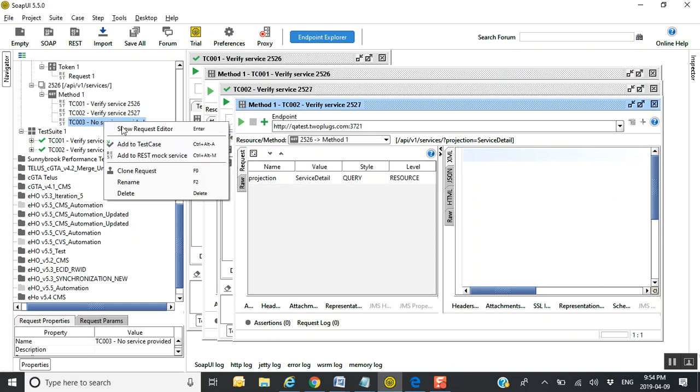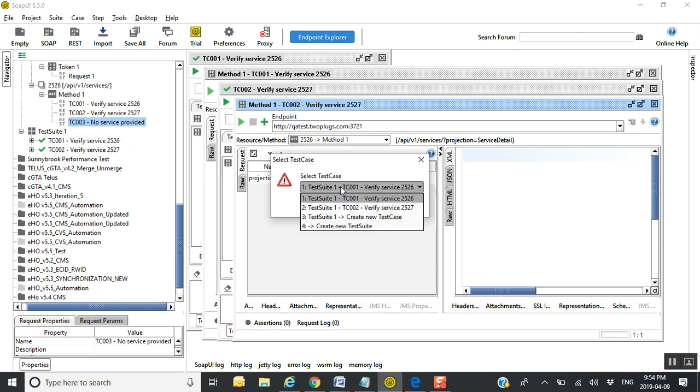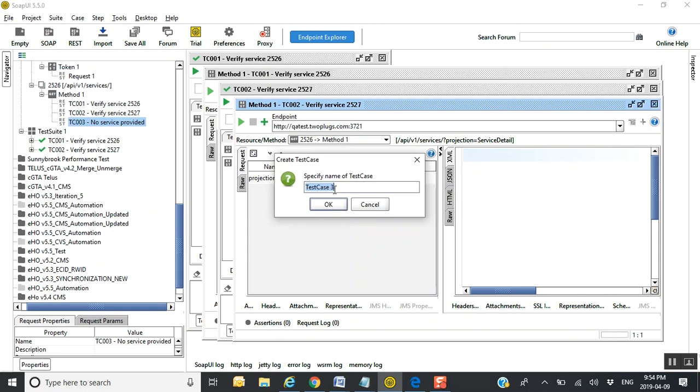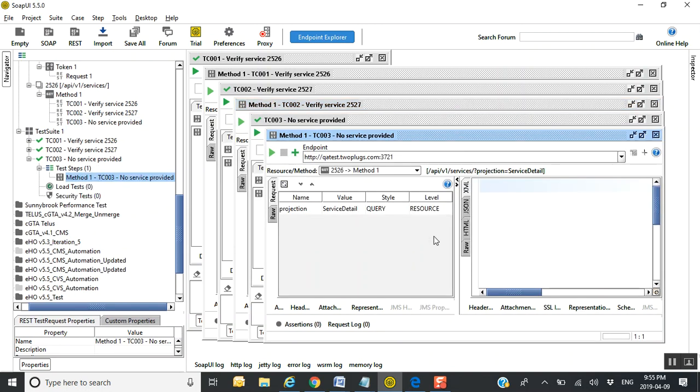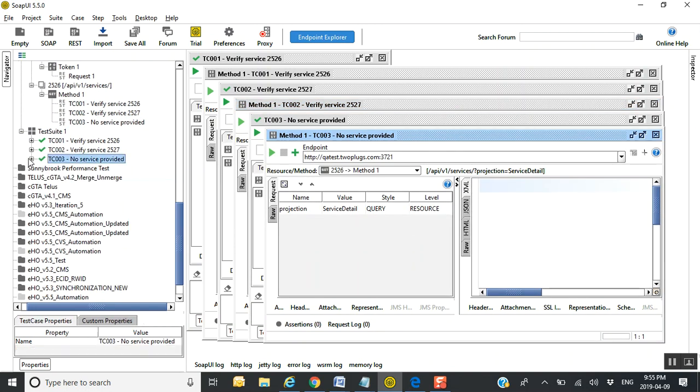So I'll right click on the third one, add to test case, and now don't forget, it's no longer the second one, it's the third one now, because it's saying I have 2 test cases. So I'm going to say test suite 1, create a new test case, and I'll give it a name as well. So the same name, no service provided, and I'll press OK. So I have 3 test cases.